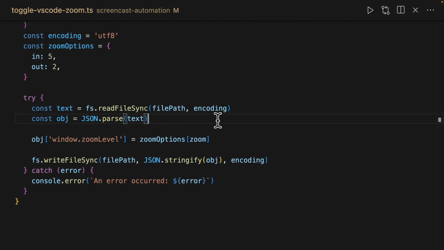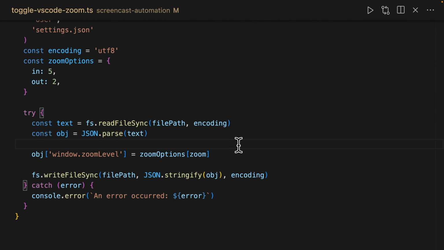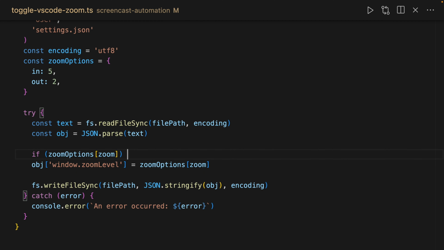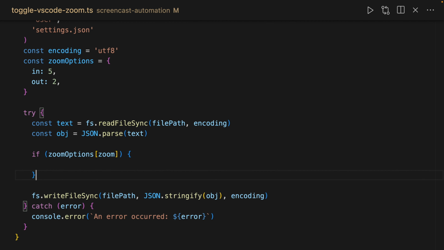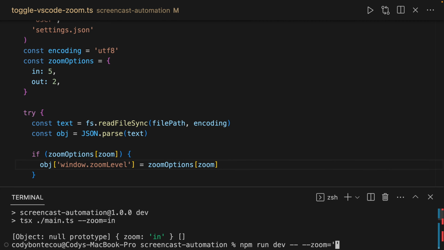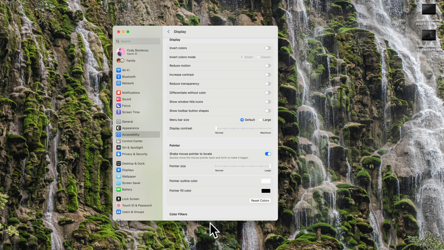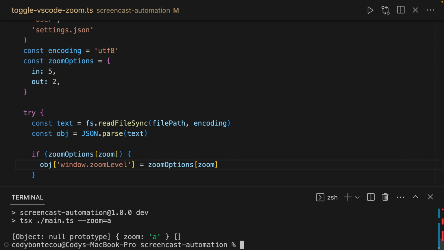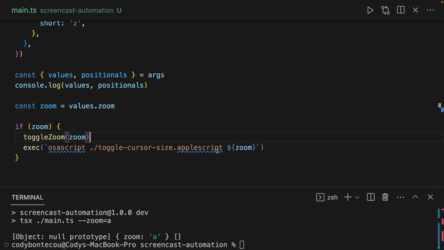Great. But we want to handle that edge case of if somebody gives it a string that's not in or out. So I'll just do a check: if zoom options of zoom is valid, then we can run this. And now let's try and give it a random string. Oh, shoot. Okay, so the problem here is it's also running through our exec script.